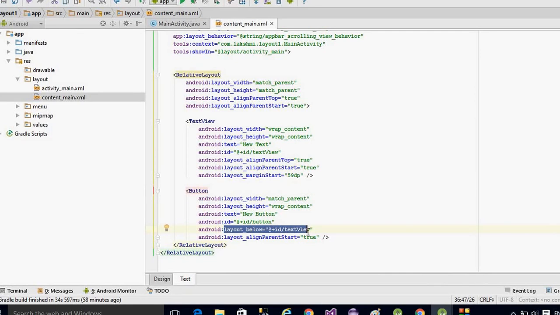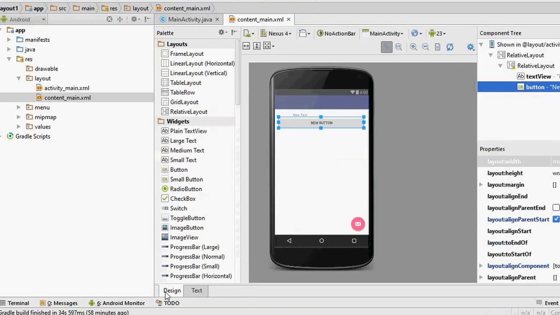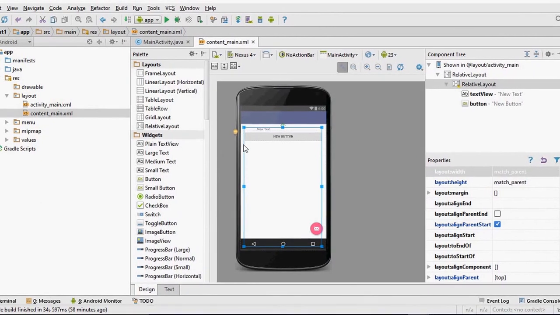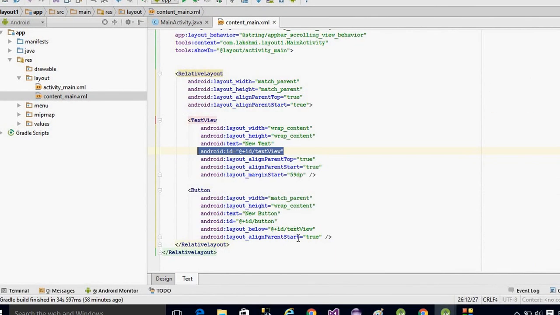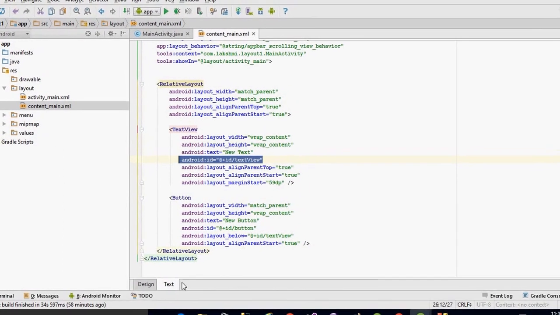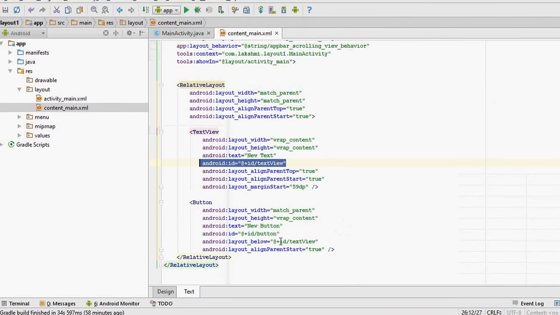Layout below positions the top edge of this view below the view specified with the resource id. This is the id of a text view. For this text view, the button is going to be below it, and it is going to align with the parent start. That is, it starts here, and it is shown below this particular text view.